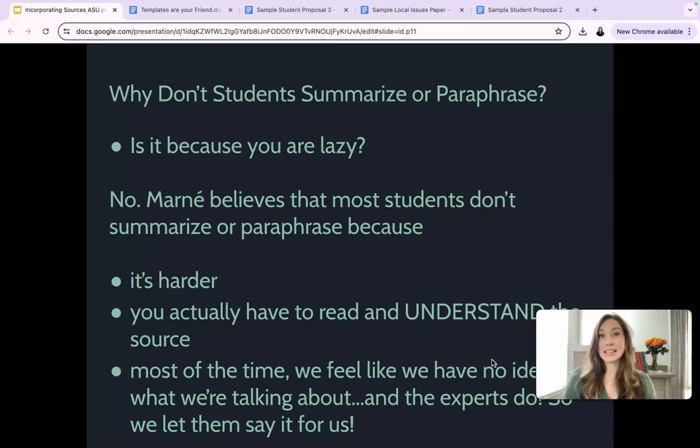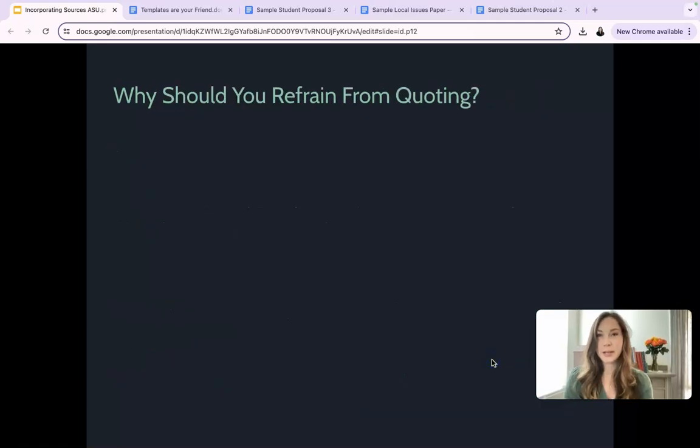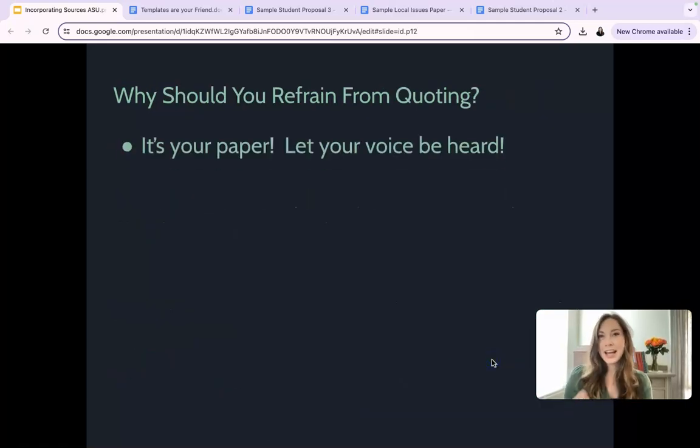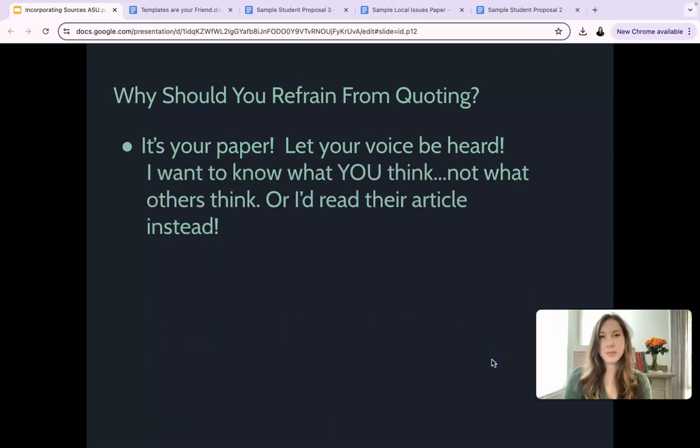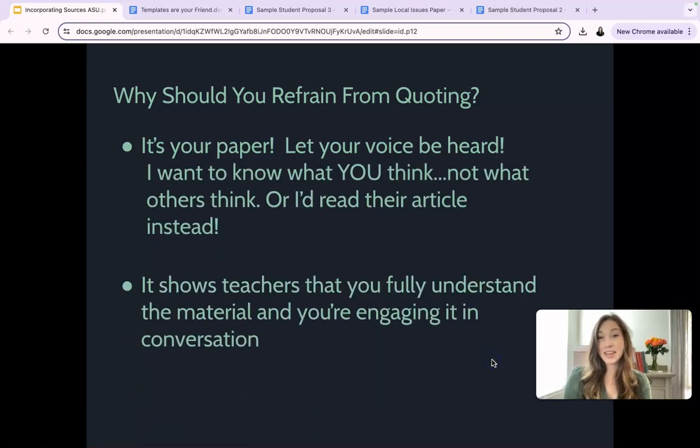But for my classes, I want to know what you think. I want to know what you are adding to this conversation. So I don't just want you to only quote directly from your sources, and I definitely don't want you to only utilize quotations from the first page of your source. I want you to show me that you understand the conversation surrounding your topic. So, again, like I just said, you want your voice to be heard in your paper. I want to know what you think. If I just was going to read what other people said, I'd read their article.